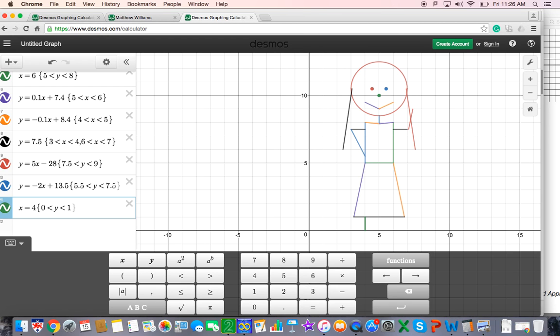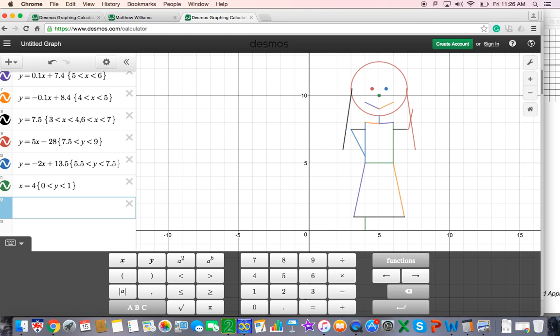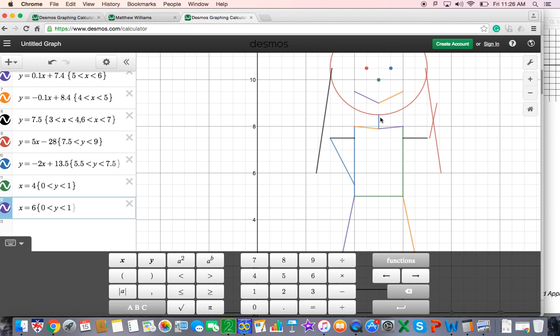Now she has a little leg. And now let's give her the second leg at, let's say, 6. X is equal to 6. And so we can go 0 is less than y, which is less than 1. And now we have a beautiful girl, multicolored, with a humongous forehead. She's creeping me out a little bit because her eyes are 2 different colors.